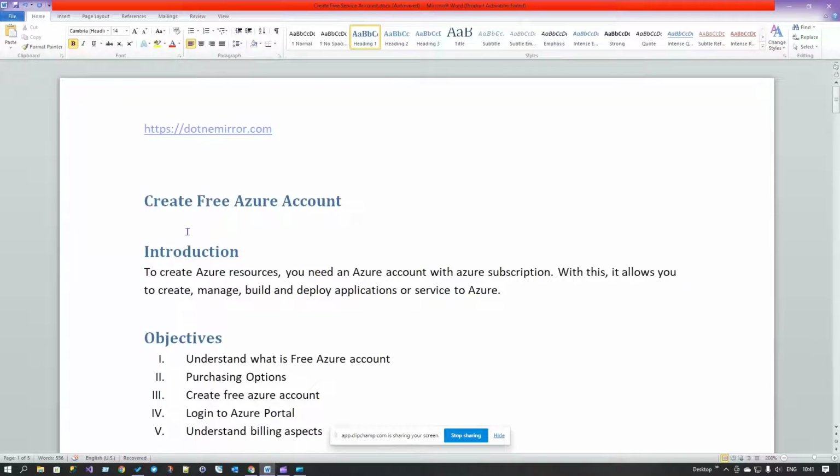Today, let's look at what is a free Azure account and the step-by-step process of how you can create a free Azure account. To create any Azure resources, you need an Azure account with an active Azure subscription. And an Azure account allows you to create, manage, build and deploy applications or services to Azure.